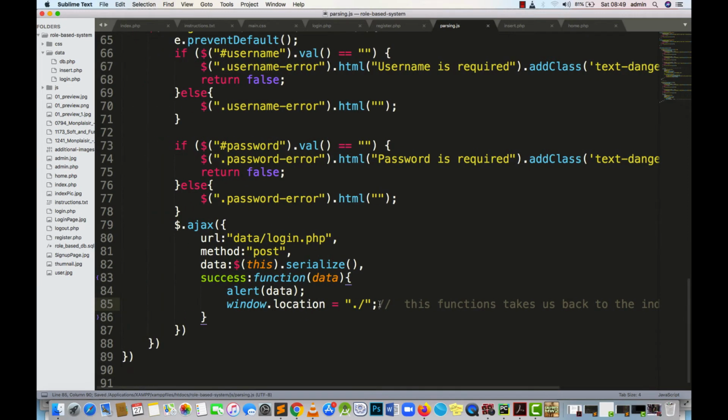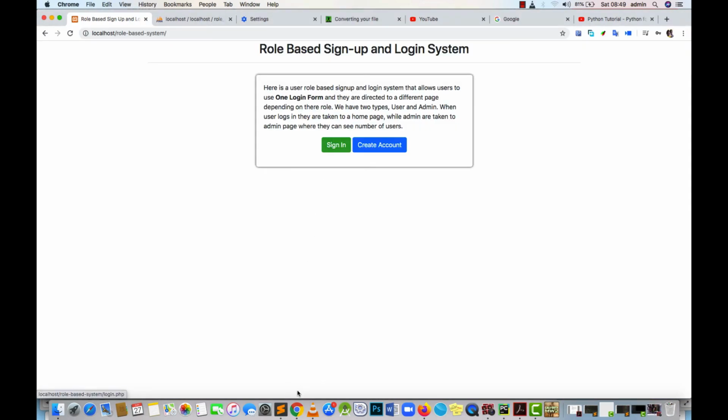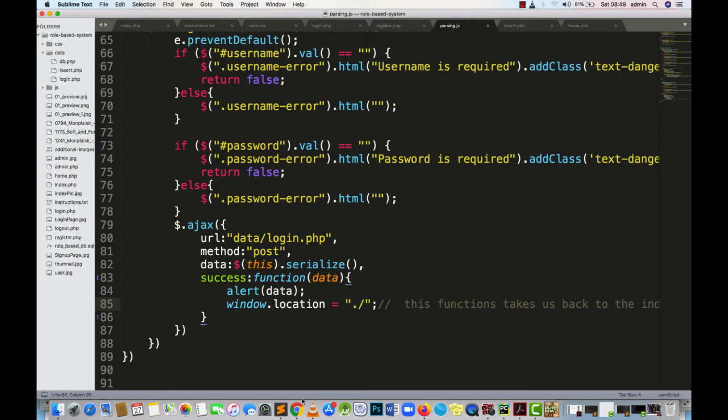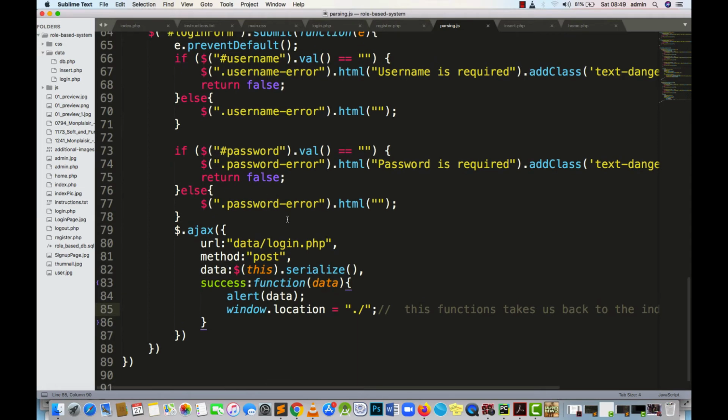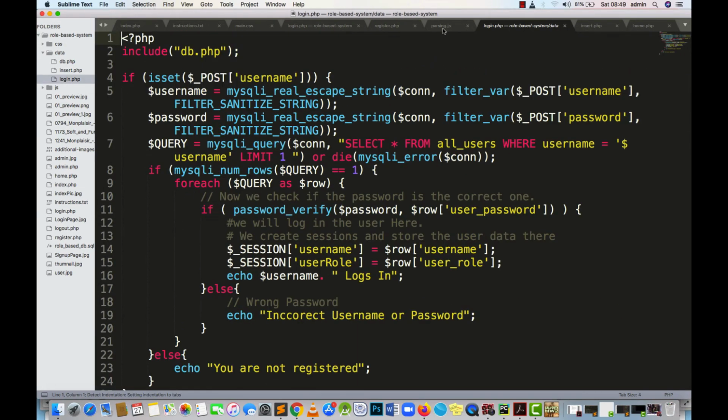Okay, so let's read the login script now in the PHP login script.